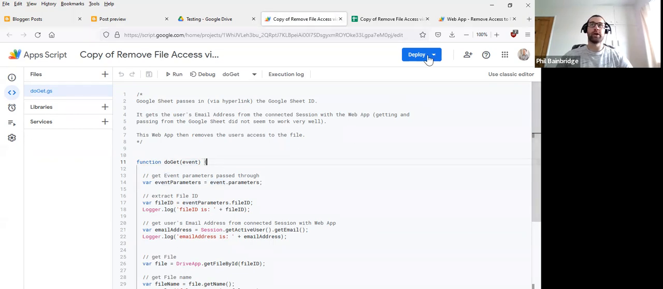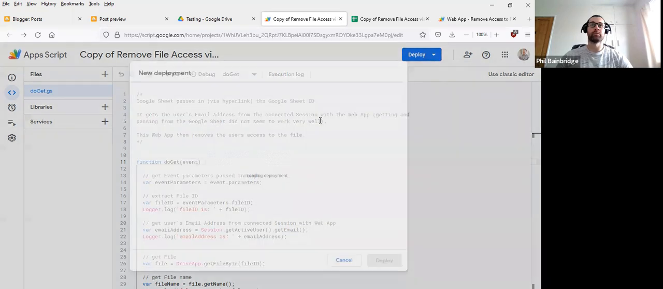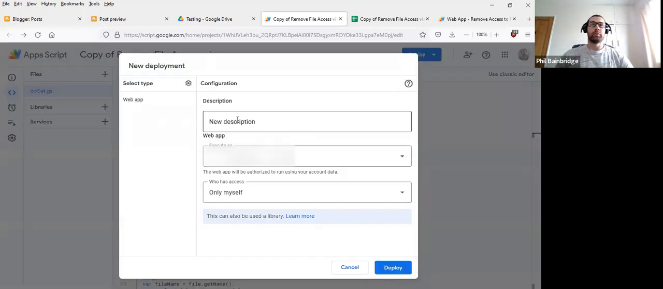The way we're going to do that is we're going to go up to Deploy at the top right, and we're going to go to New deployment. Now, you can put a description in here if you want to. I've already got the type as web app here on the left-hand side. You can use the cog icon if that isn't displaying to make a change. I want the web app to execute as me.